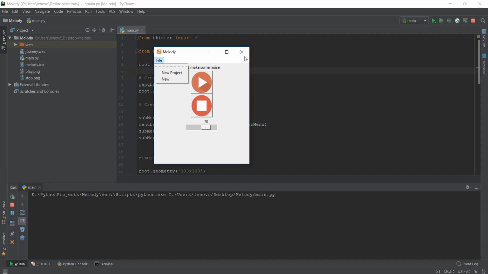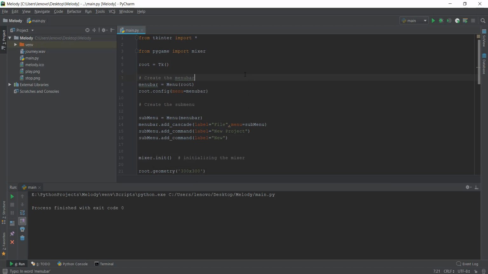It doesn't look good. So yeah, we have to do a couple of things, but before that I just want to change it a little bit. Instead of new project, we're just going to write open, and then we'll just write exit over here. Alright, so let's just recap what's happening over here so that I can make sure that you understand what's up.